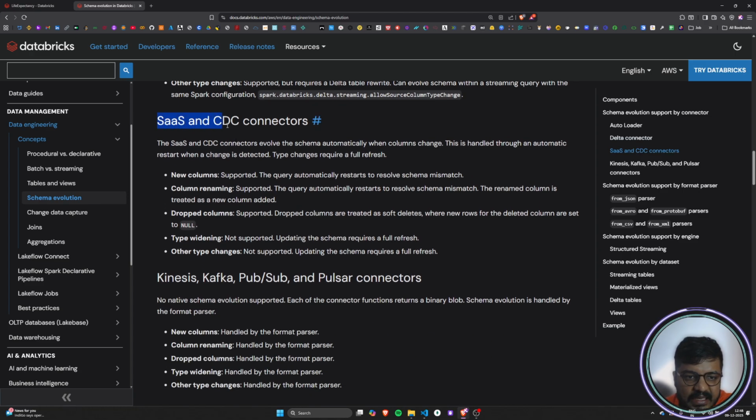Then talking about SaaS and CDC connectors. SaaS, software as a service, and CDC means change data capture. What exactly change data capture is, we will see in the very next video, so just bear this in mind for a while. The SaaS and CDC connectors evolve the schema automatically when columns change. This is handled through an automatic restart when a change is detected. Type changes require a full refresh.